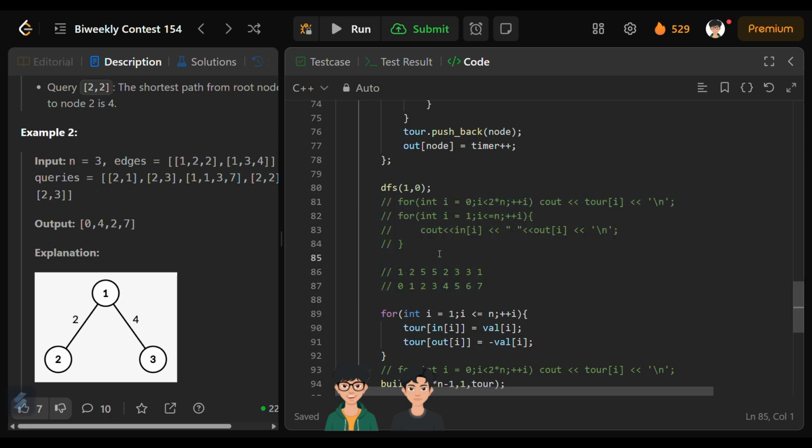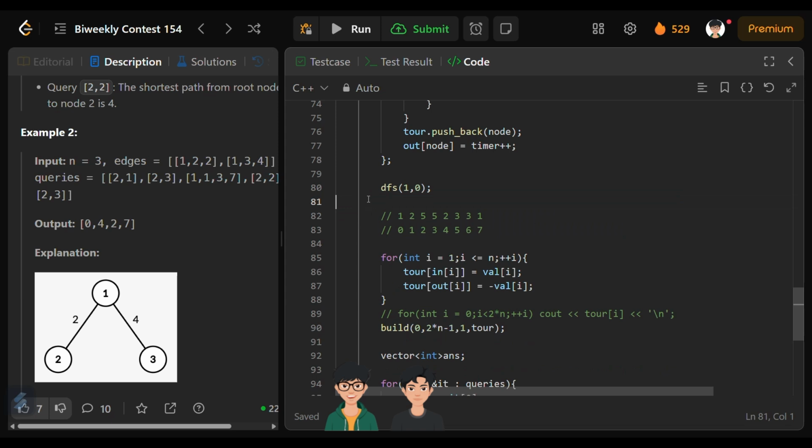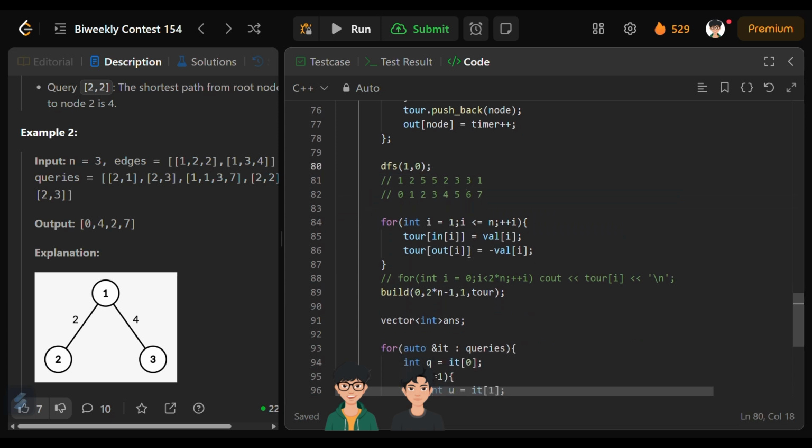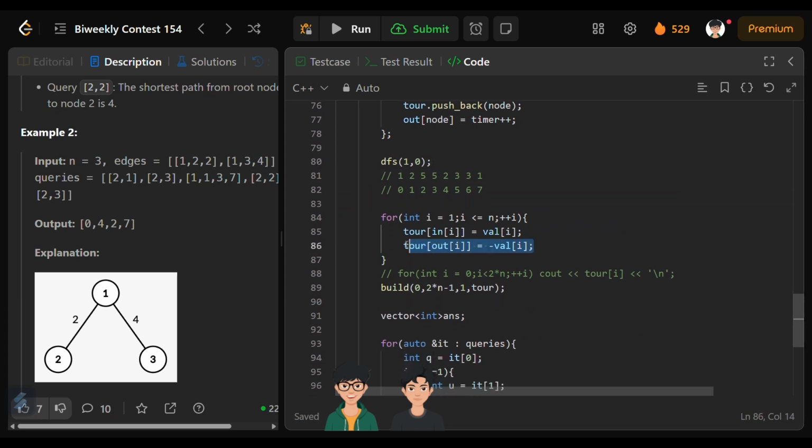Now in here, at in time I have taken the positive values, and at out time I have taken the negative values. This is because I have to calculate the path sum, and DFS can go into another subtree, and then I will come to my desired path. But I don't want that extra sum. So in order to cancel that effect, I'm taking negative values in the second appearance, at out time.